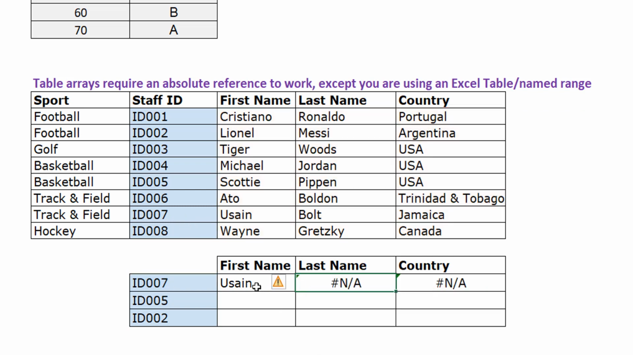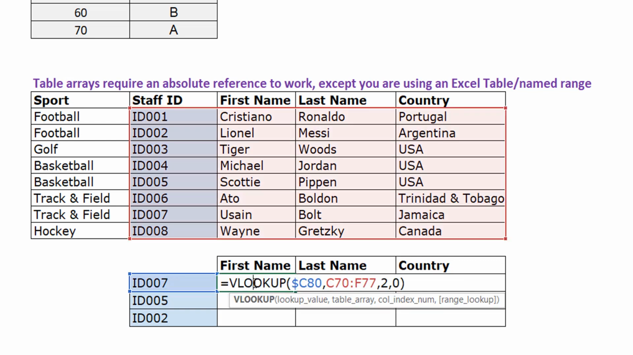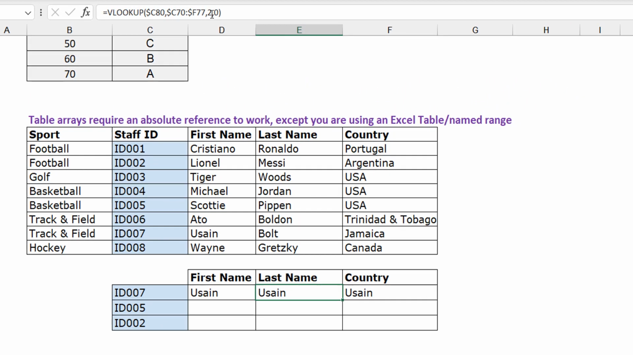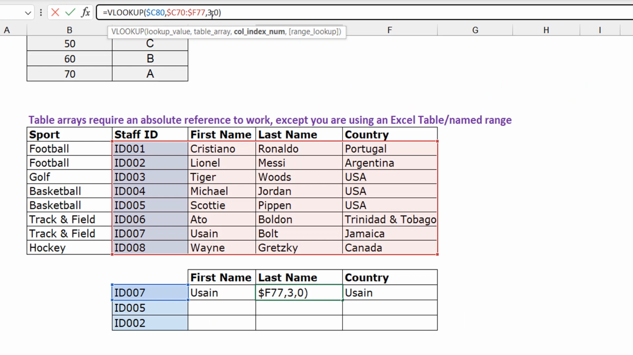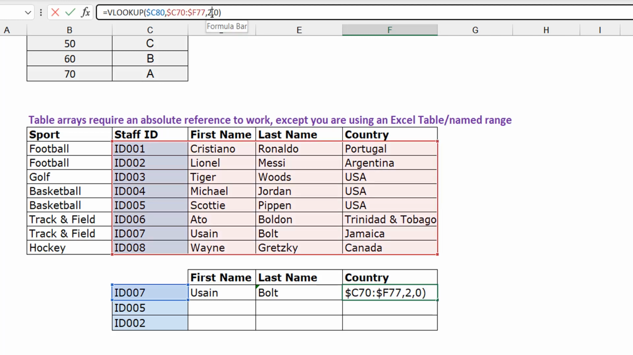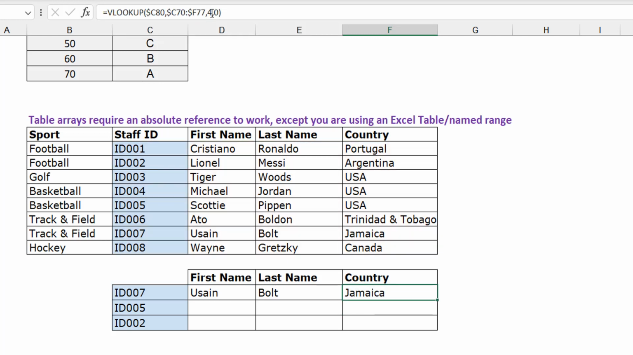Okay, so now if I wanted to fix that, because now I'm seeing that the table is moving from left to right, I think I'm just going to put $ in front of the C here, and I'm going to put $ in front of the F. That way I will solve that problem. So let me copy this now and see. Okay, all I will change here is that for the last name I will make it 3 because that's the third column, and then for country I will make this 4 in terms of what I'm returning. Okay, and now everything is fine.